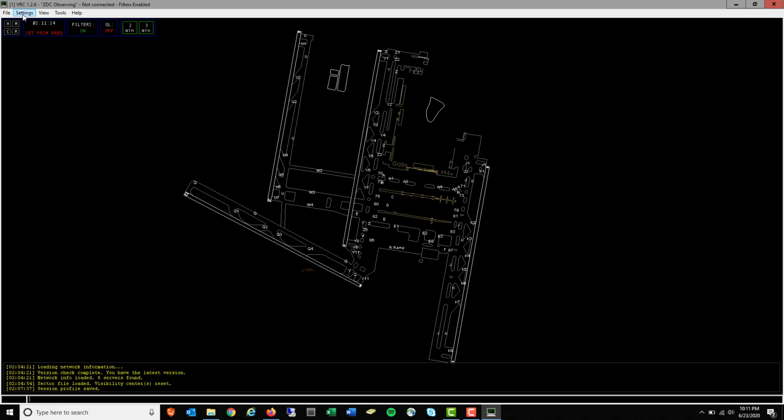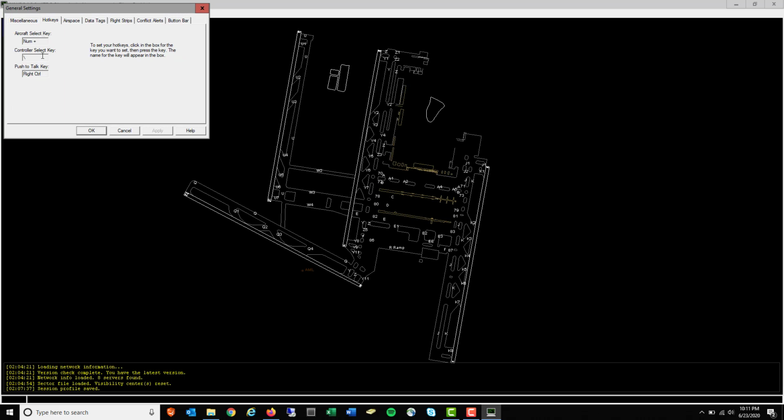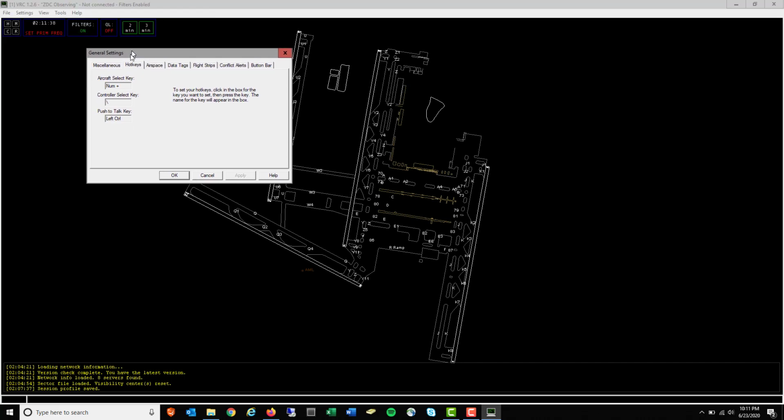Go back up to Settings and then General. Under the Hotkeys tab, you have 3 different options. I would leave them as default except for the Push-to-Talk key. This will be what you use to communicate with the pilots through the AFV program. Ensure that that is an option that is not currently selected to any other item in your computer. Click Apply, then click OK.